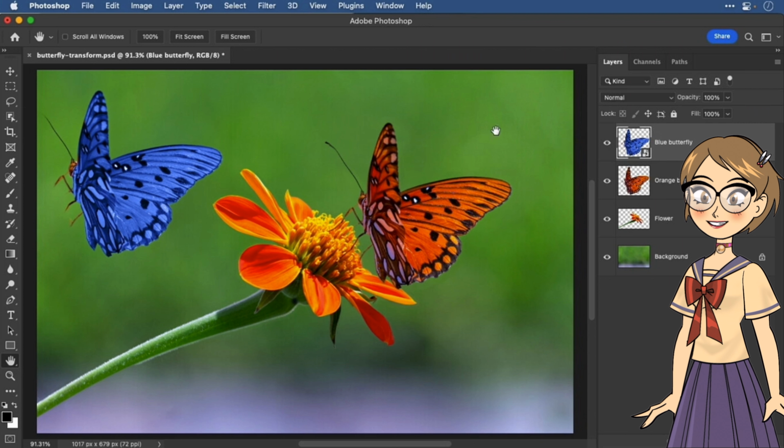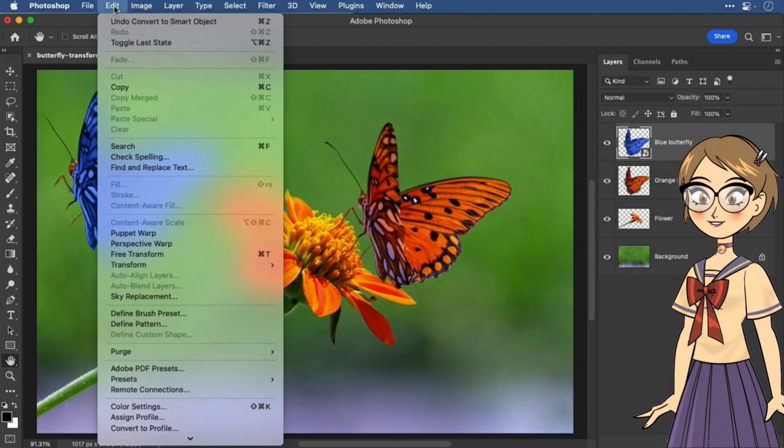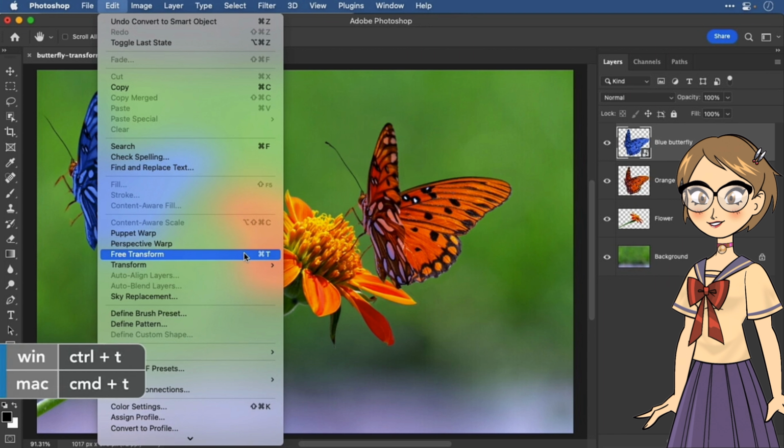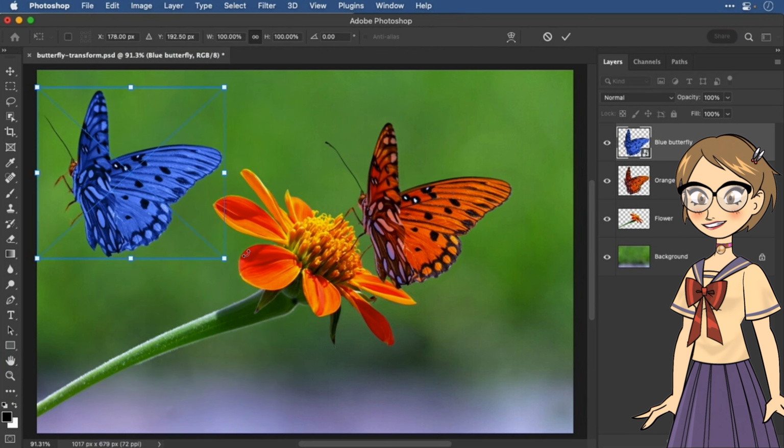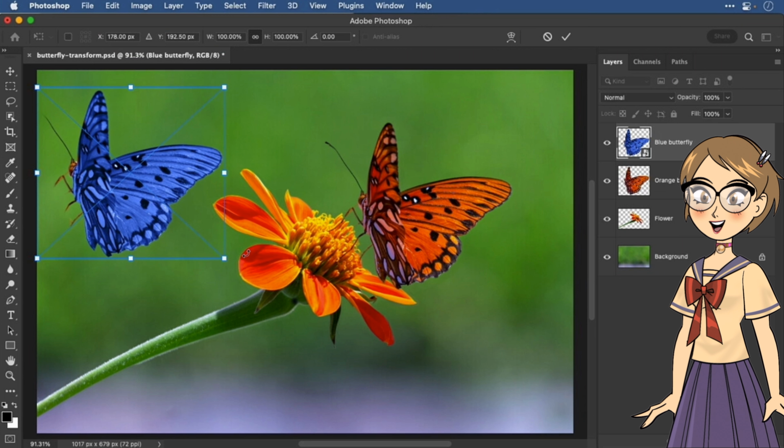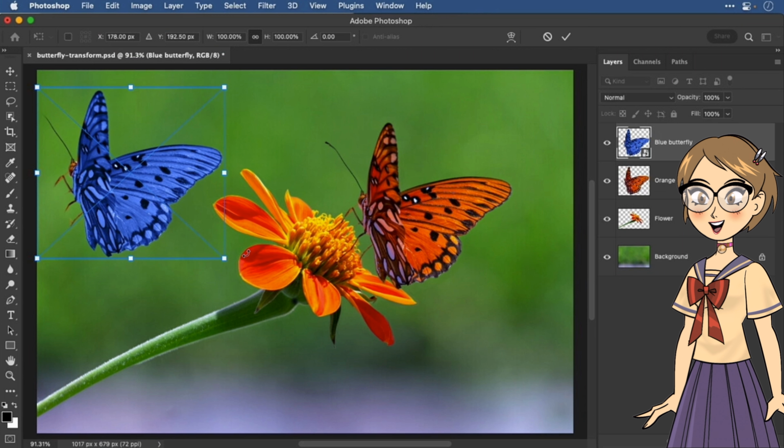Next, you can go up to the Edit menu and choose Edit and Free Transform, or you can just use the keyboard shortcut Command-T on a Mac or Control-T on Windows. Either way, that puts you into a special mode called Transform Mode, where we won't be able to do much else to the blue butterfly layer until we've completed the transforming. There's now a blue box around the butterfly in the image, and that identifies the content that we're transforming.